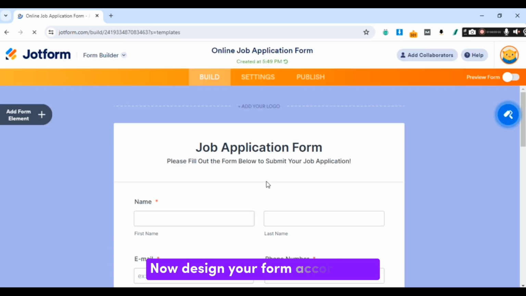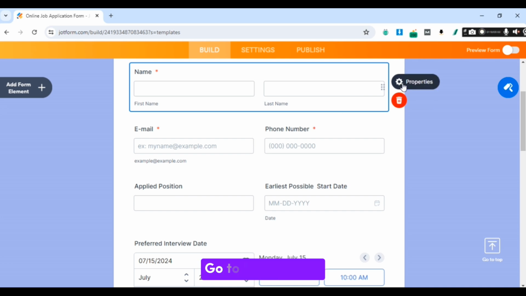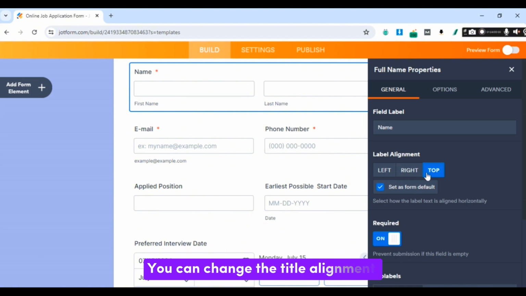Now design your form accordingly. Add as many fields as you need. Click on any field. Go to Properties. You can change the title alignment.